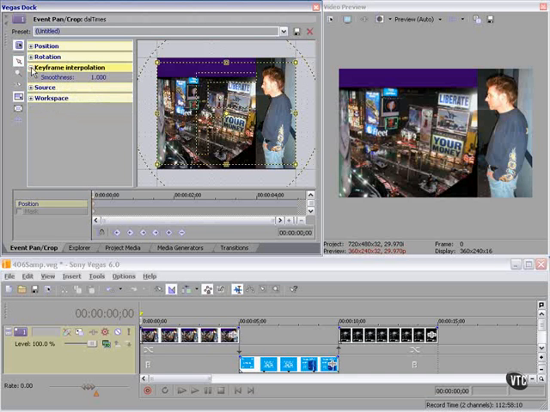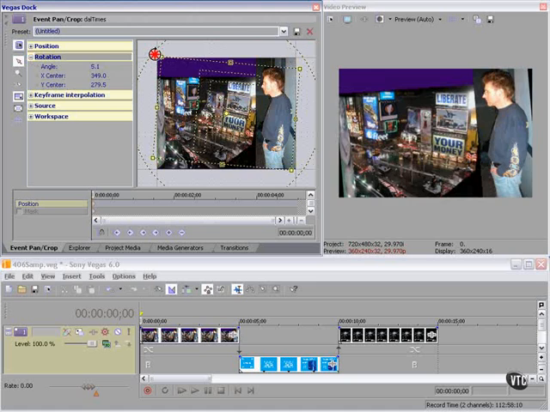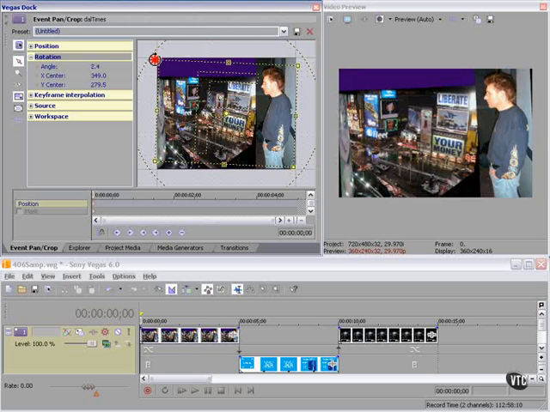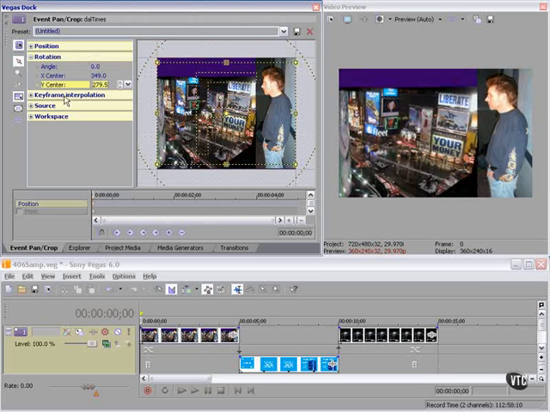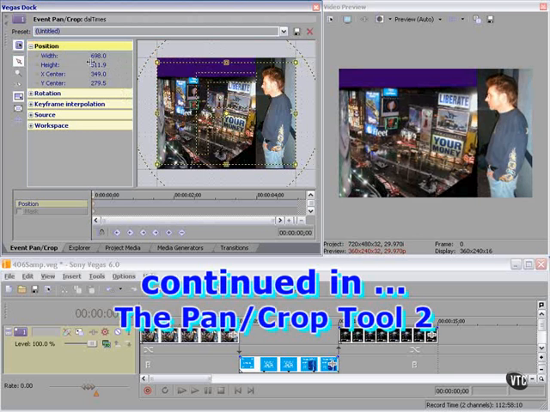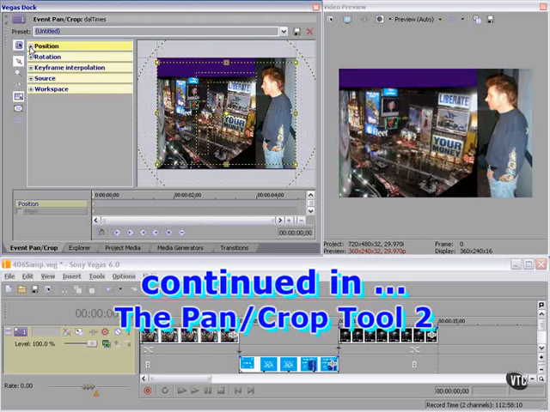Keyframe interpolation. We can change the smoothness of how Vegas interprets the difference between keyframes. We can change the rotation. Notice that the arrow becomes a circle. We can change the X and Y center as well. And we can change the position, width, height, X and Y center of the image as well. So what can we do with this?